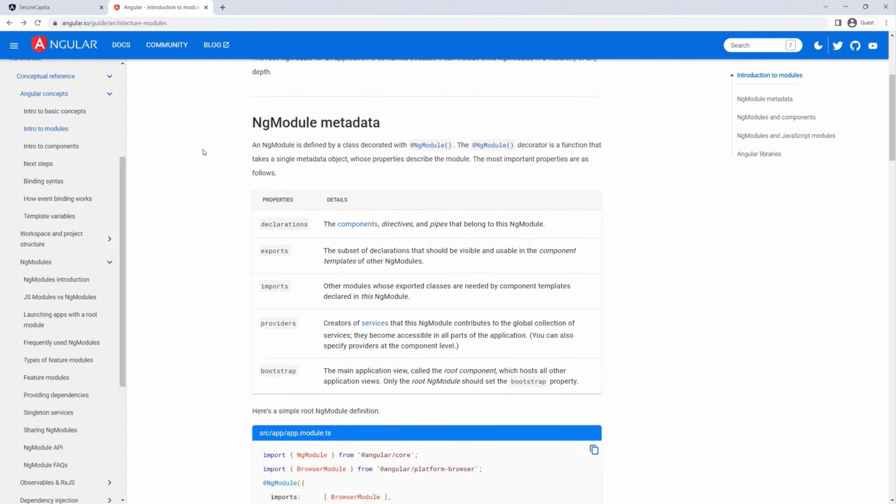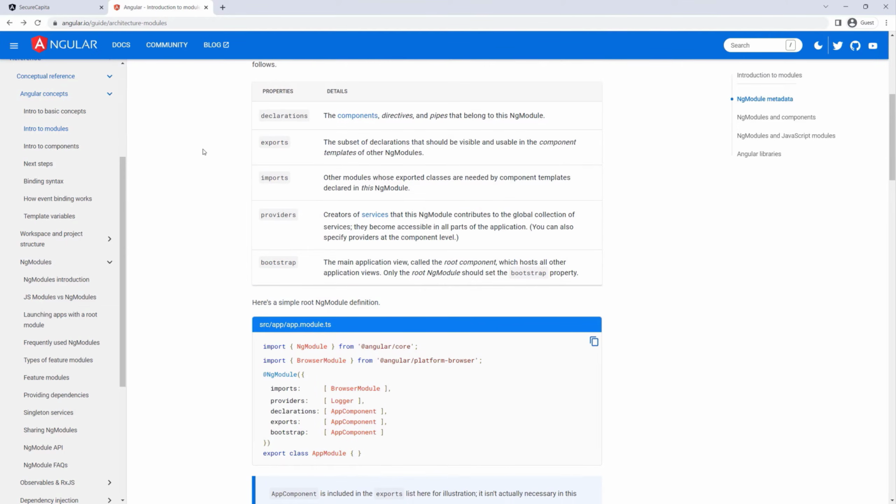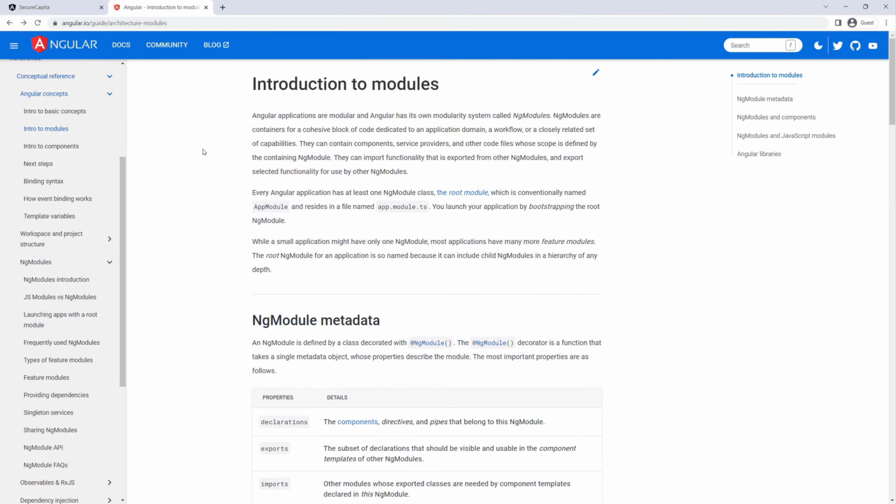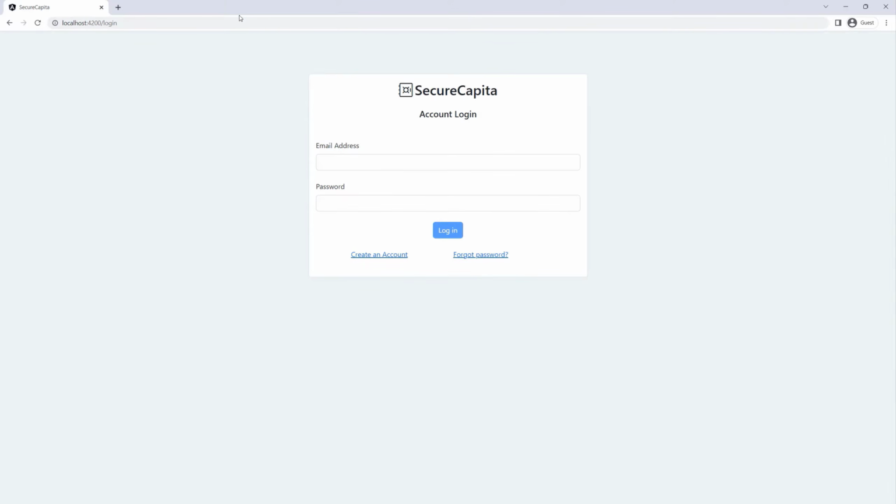So we're going to be introducing modules or feature modules in our application, and that's what we're going to be working on next. I'm going to close this window and we're going to go back to the application. So the first thing that I'm going to do is to talk about how we're going to break the application into different modules, because we're going to group things together.